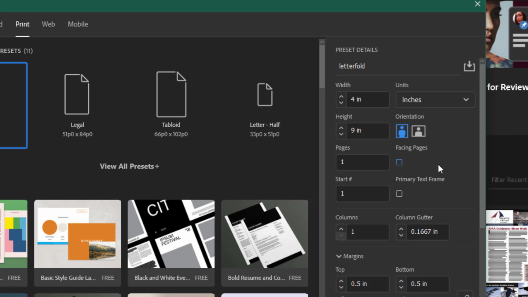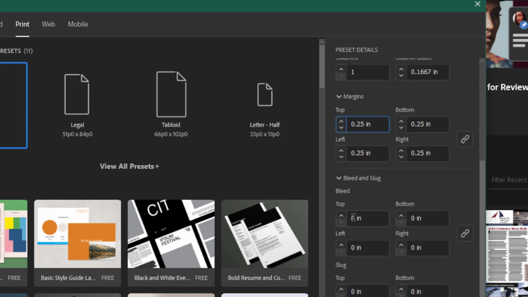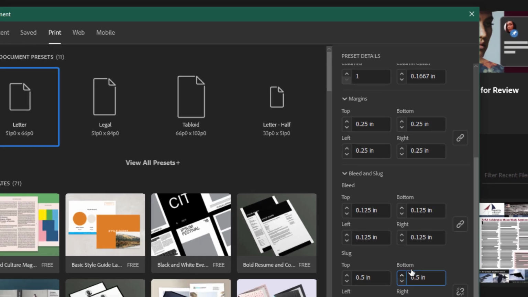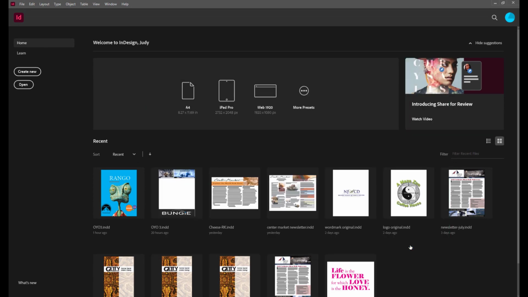We are deselecting facing pages. We do need one primary text frame, one column. We are going to create margins that are 1/4 of an inch all the way around. We need a bleed all the way around of 1/8 of an inch. We are also going to put in a slug area at the top and the bottom of 1/2 an inch, with nothing on the left and right, and you can then say create.